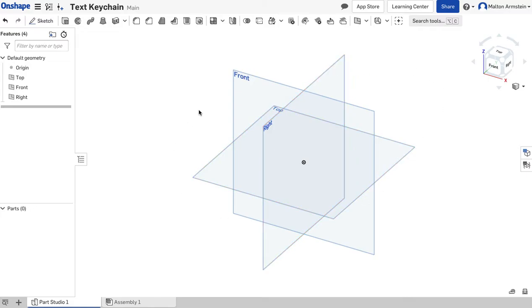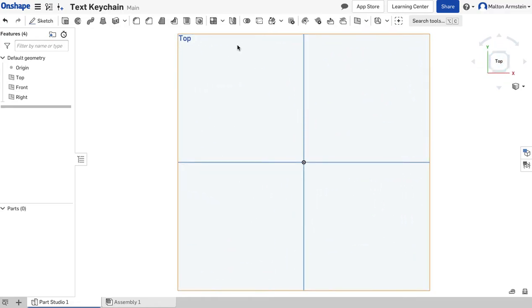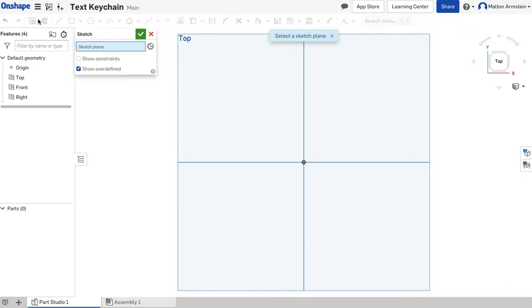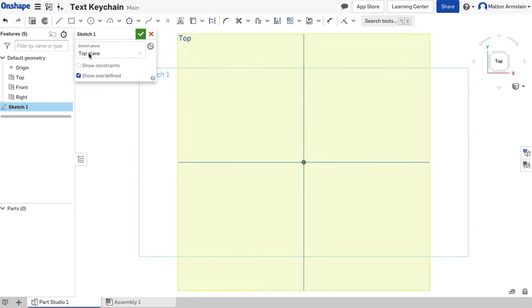So here I've got a new document started on Onshape. I'm going to go ahead and just draw this on the top. I'm going to click over here on the top to view the top plane. Let's click sketch, and we're going to start a sketch on the top plane. I'm going to click top, and make sure it says top plane right here. So we're good to go.